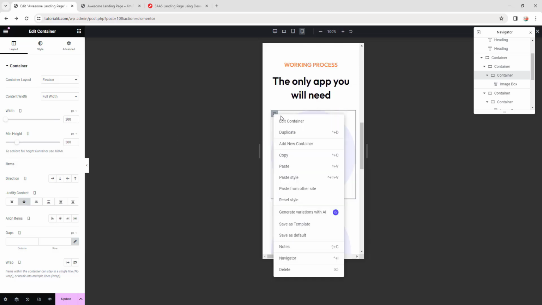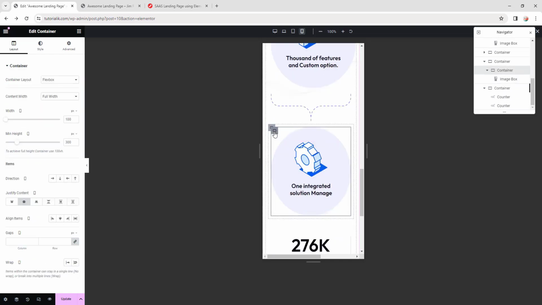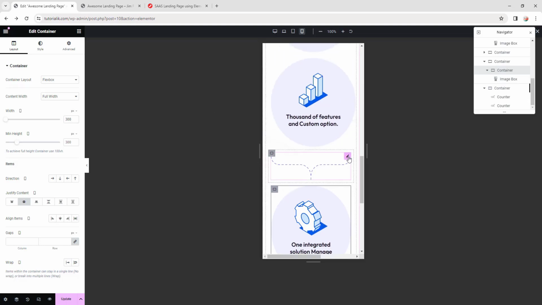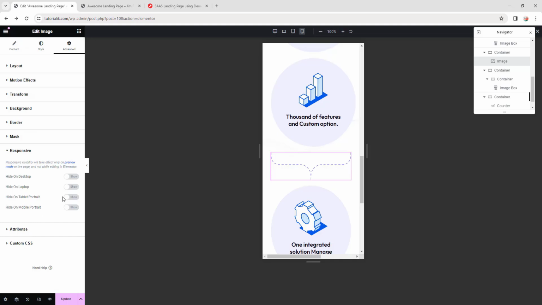Then I'm gonna copy the style. Then also for this one, grab the container and 300 pixel like this, 300 pixel. And here we have this. For the mobile version, we're gonna just hide this from the responsive like this, and it will be hidden.